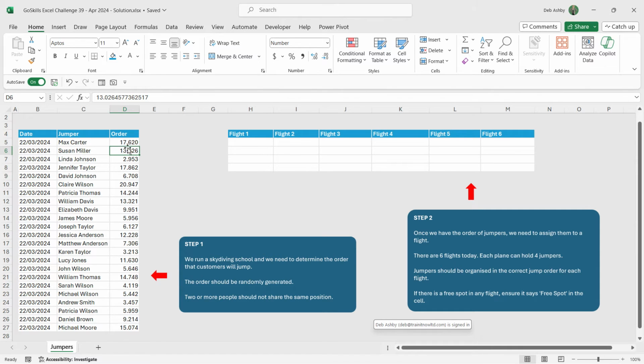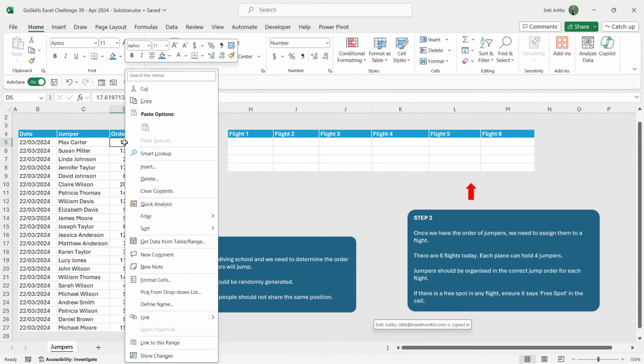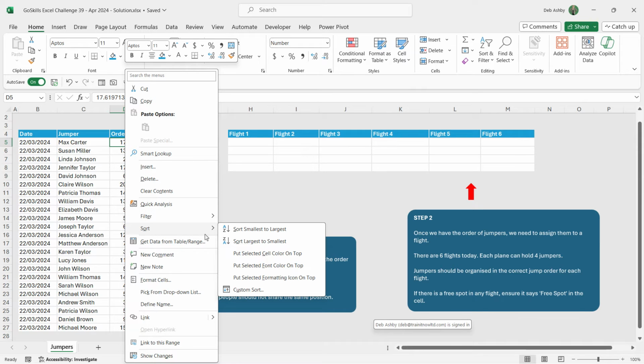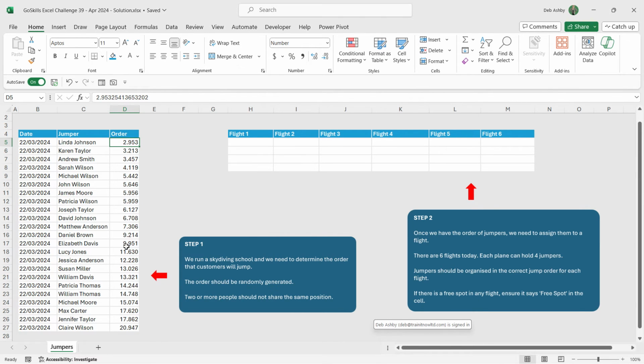So now we can perform our sort. Let's right click, go to sort, and I'm going to say smallest to largest. And there we go, we have our sort order, and Linda is the lucky person who's going to be jumping out of a plane first.